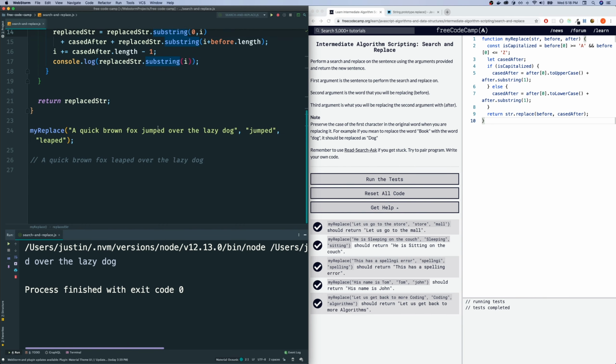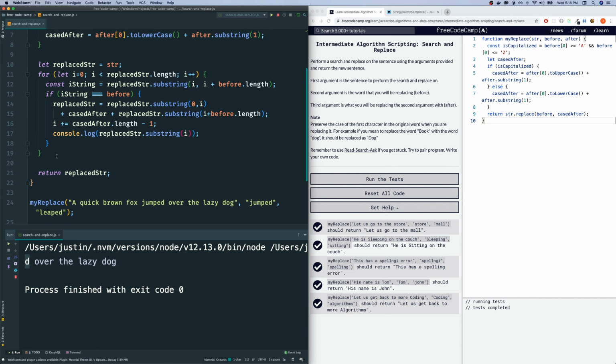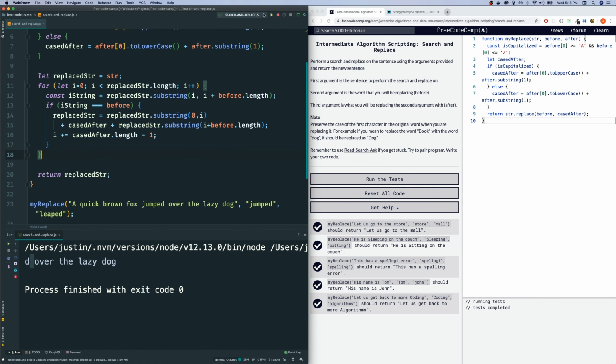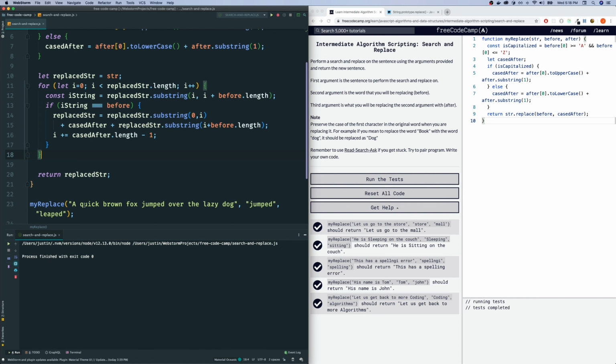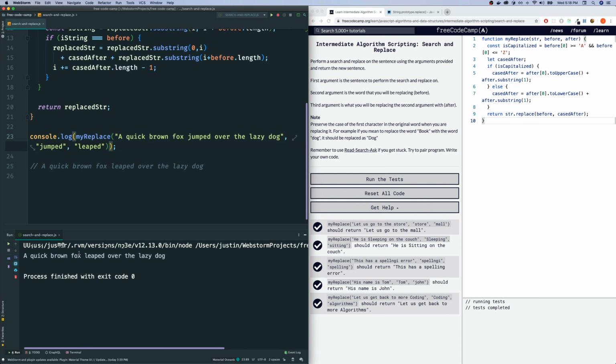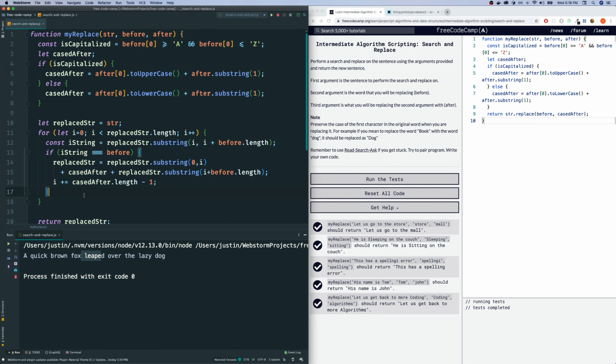D over the lazy dog. So it was here, and after we will skip this because when we get to the end, it does I++, and we will start at this index, and that's what we want. That's good. Now let's see if that works. I gotta console log this. There we go. So it seems to work. So this is how I would do it if you have forgotten the replace method.